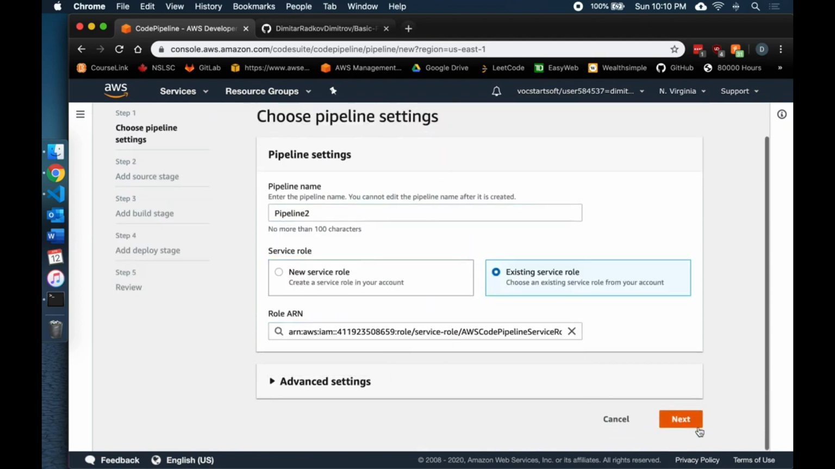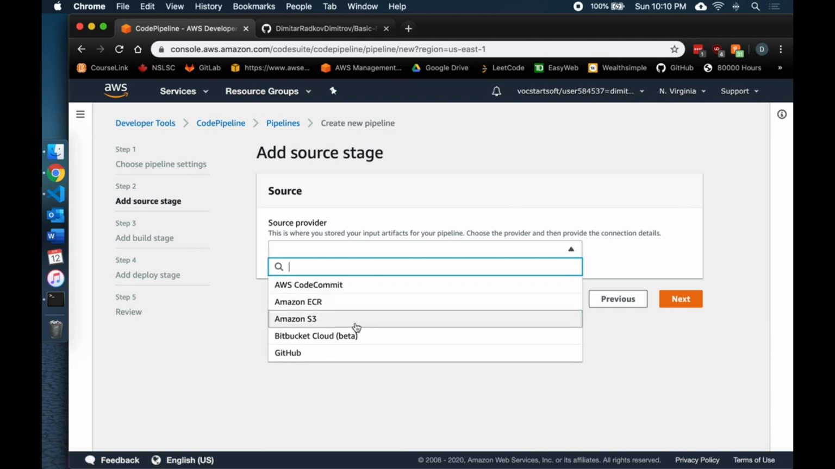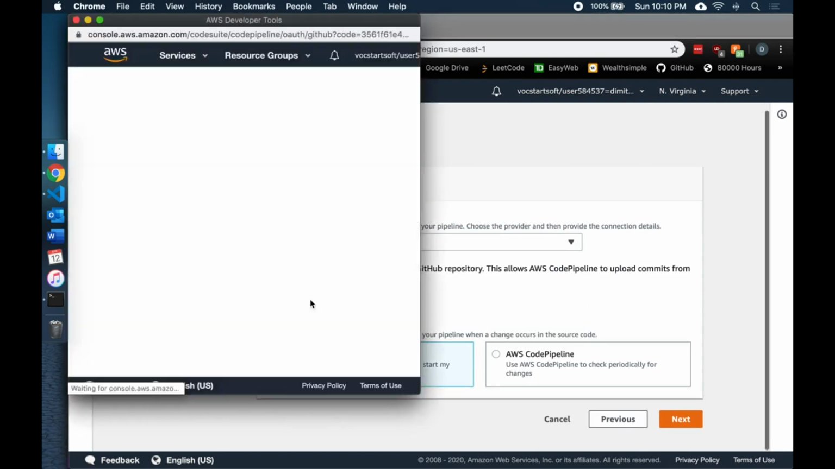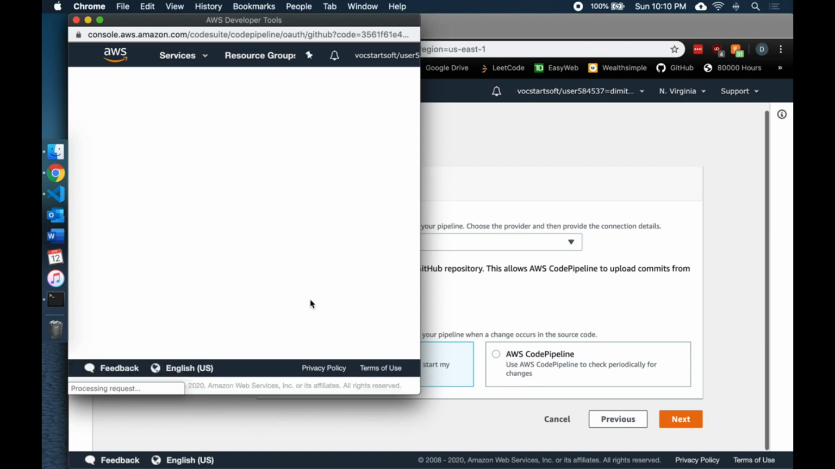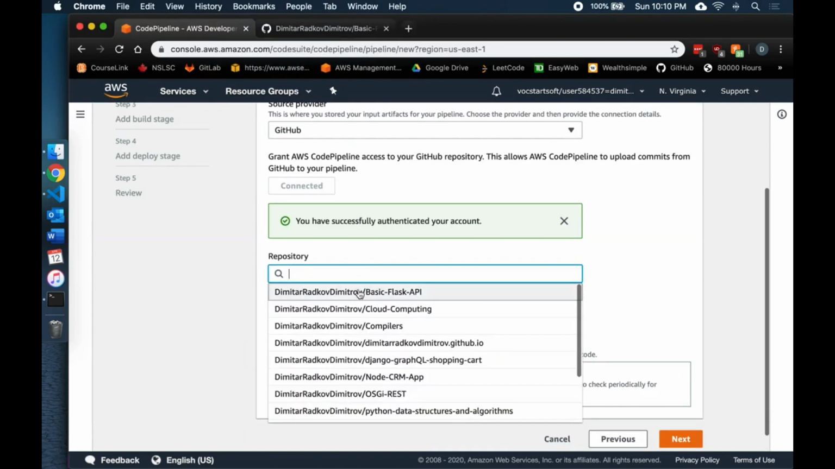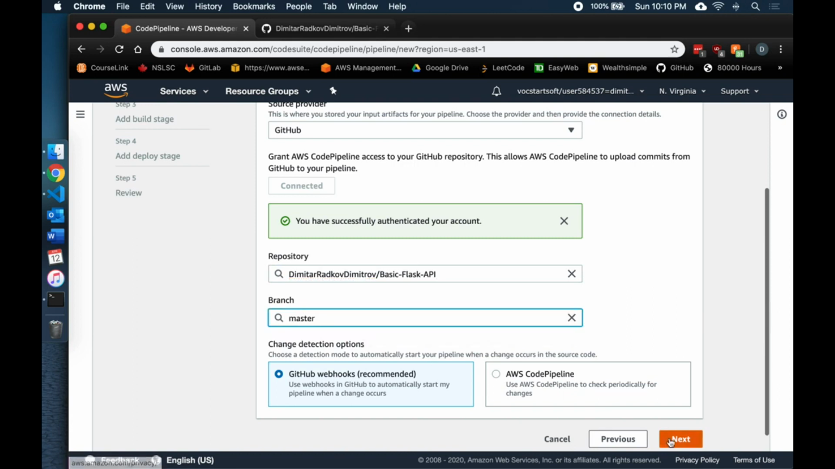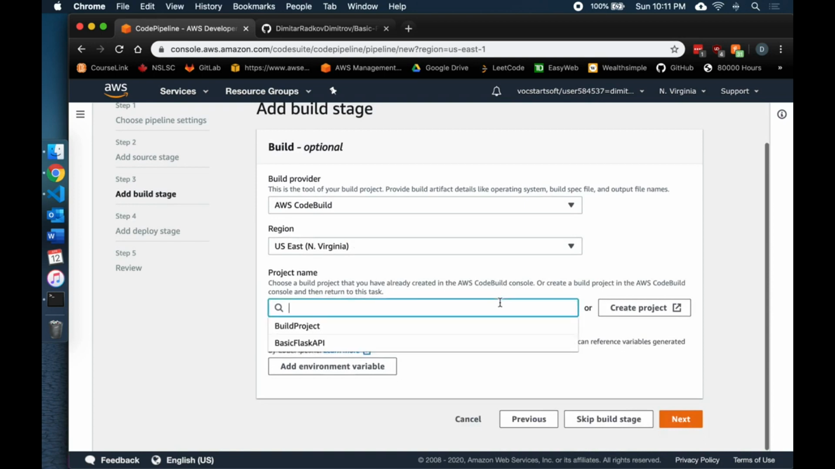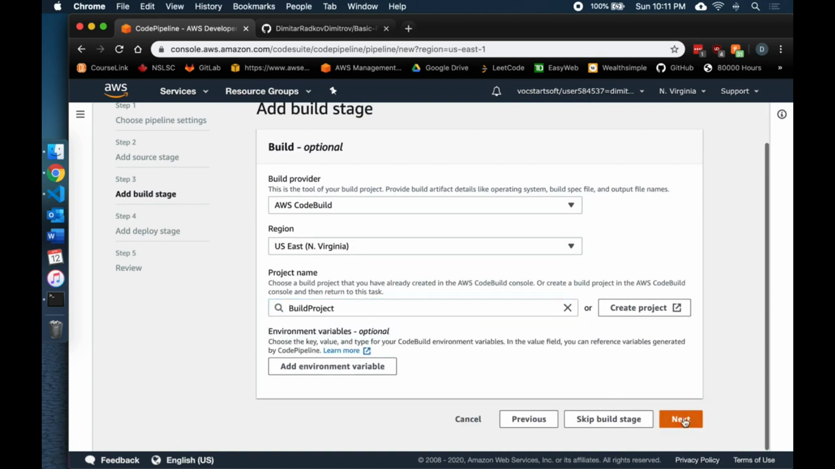Again, specify a service role. Now we need to show it how to connect to the source code so that it doesn't have to pull for the changes, but it actually gets them sent from an API. Again, specify the repository and tell it how to build it. So we're going to just find our build project that we just made.